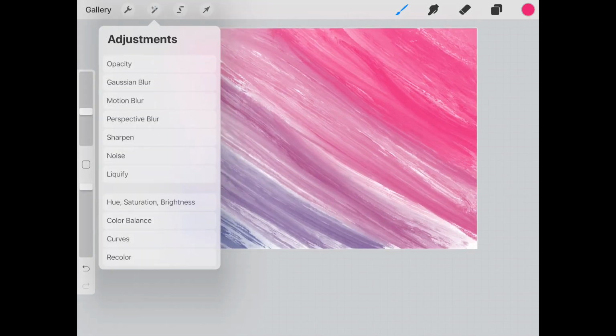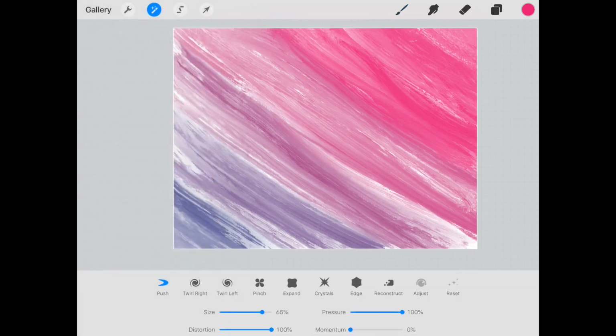Okay, so we're gonna go here to the adjustments and we're gonna go all the way down here to Liquify. And as you can see, you have a lot of options here. The size is pretty much the size of your brush. Okay, distortion, I'll show you that. We'll start with push. The size will always be the same for all of them, so be careful when you're switching from one to the other because the size will always stay the same. However, the distortion will change according to where you had last had it.